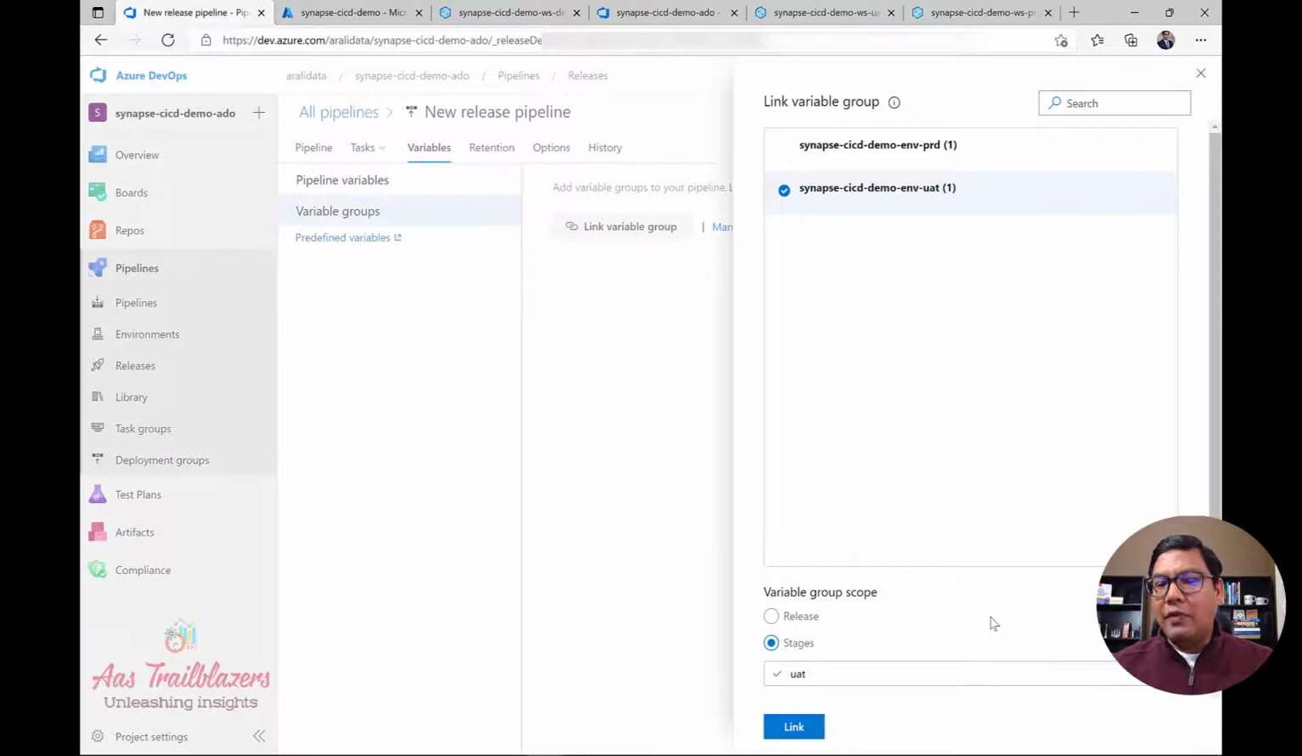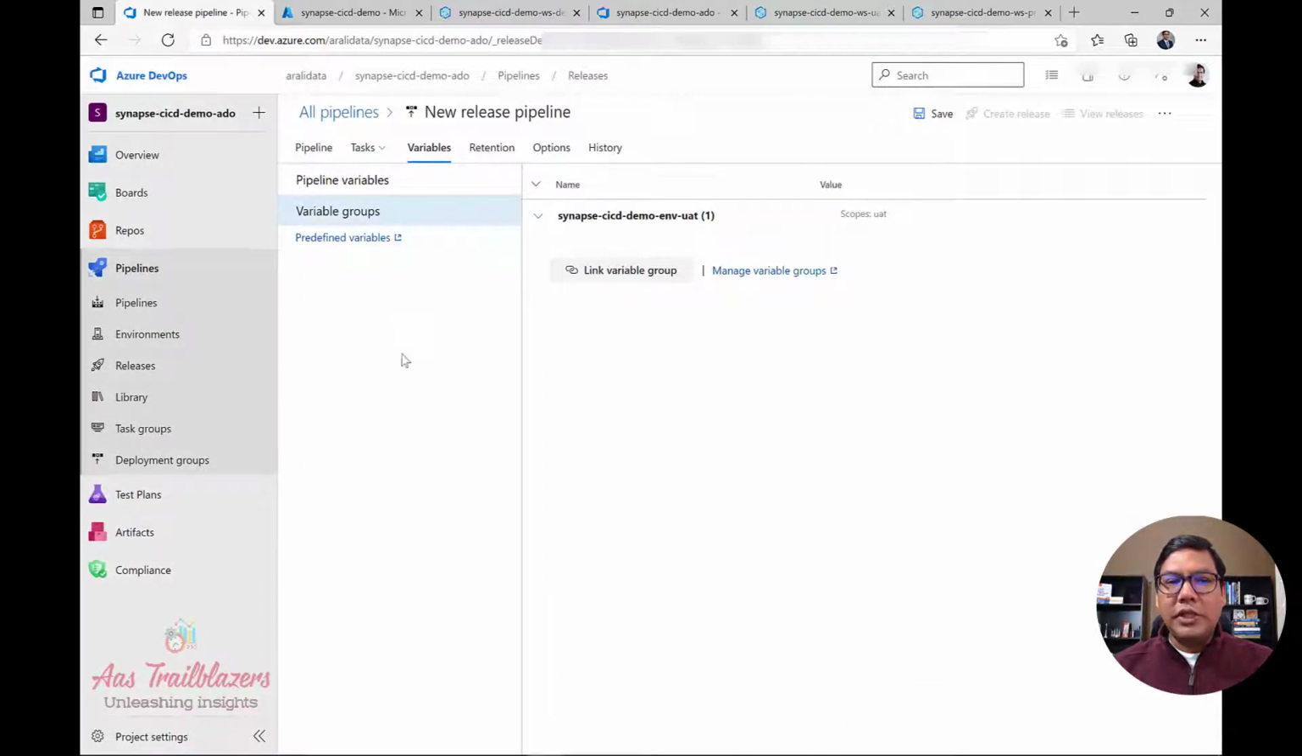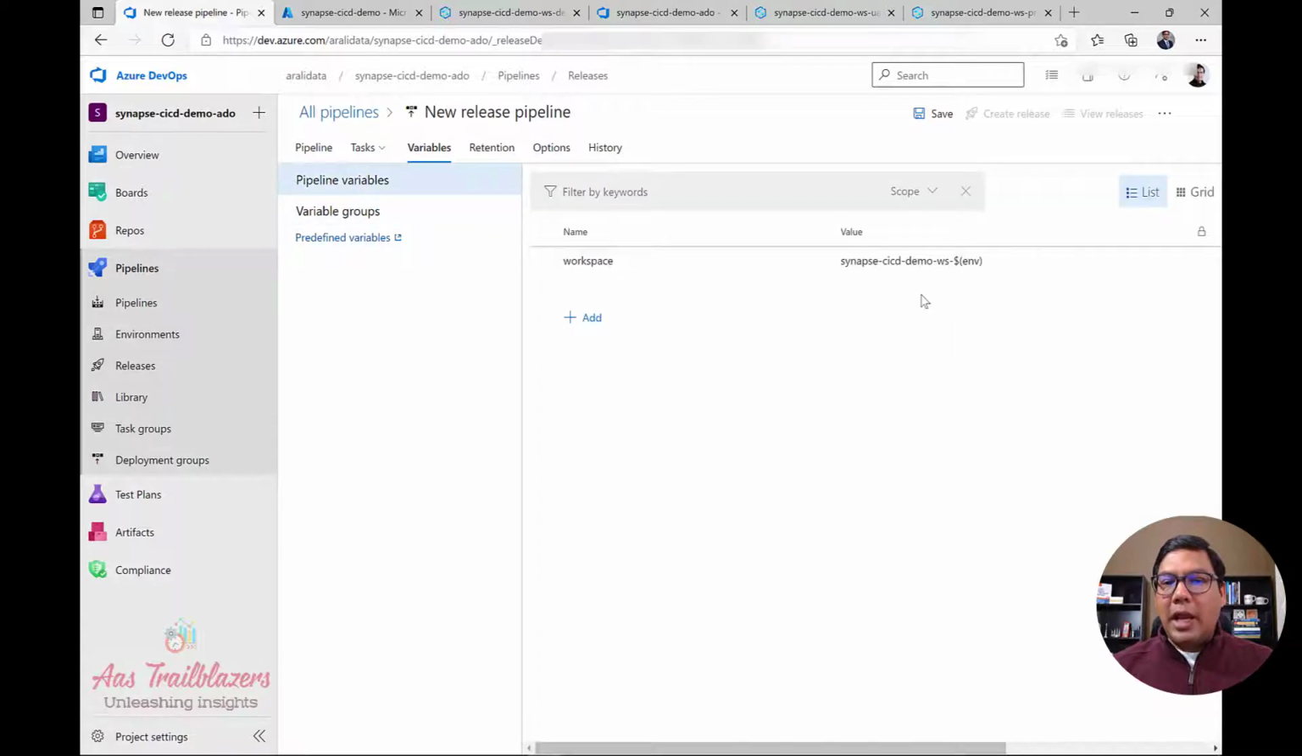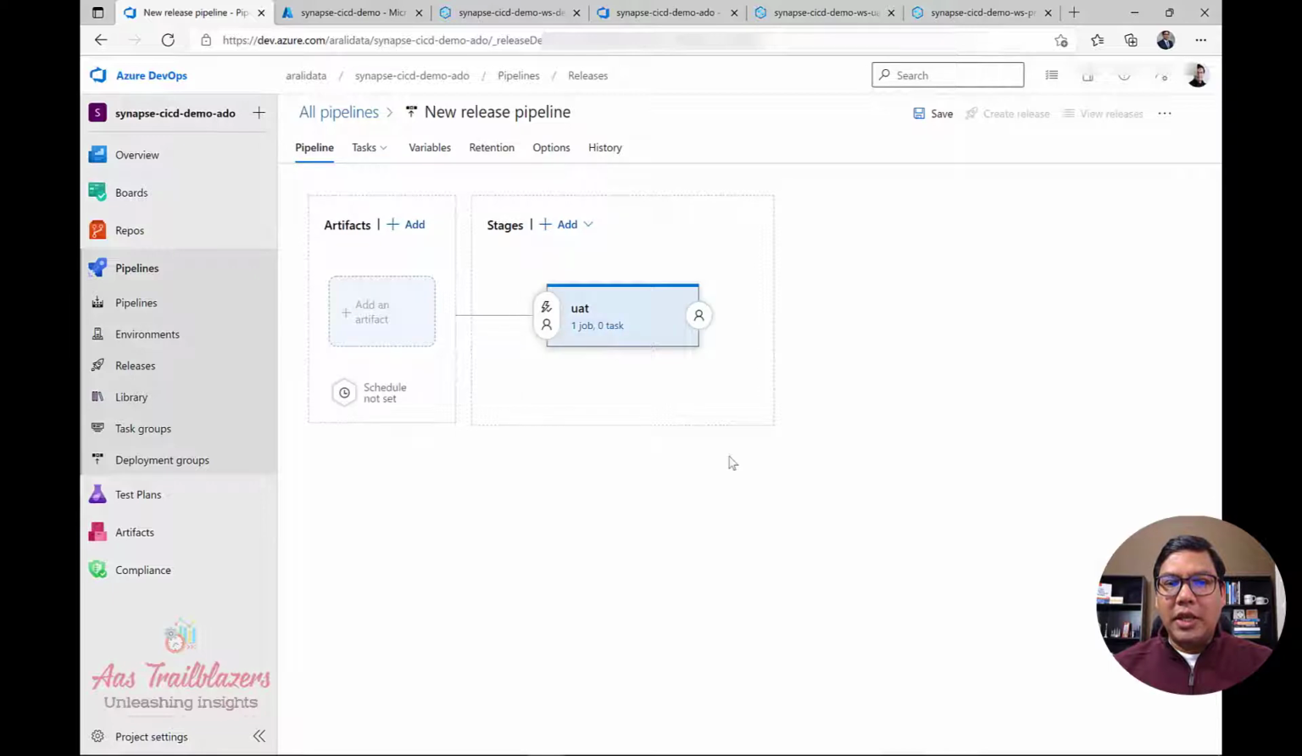If I have a variable which is being used across multiple stages, I might like to keep it across all those stages by checking release. But for now, I'm going to be using it within this stage. So let me make it as a UAT stage and link this. Once this is done, we can go back and we can validate, and we can go back again to the pipeline that we just created.